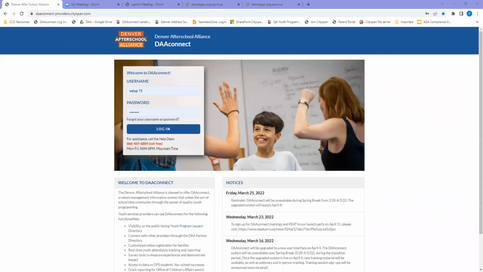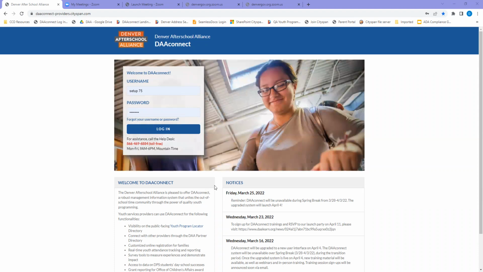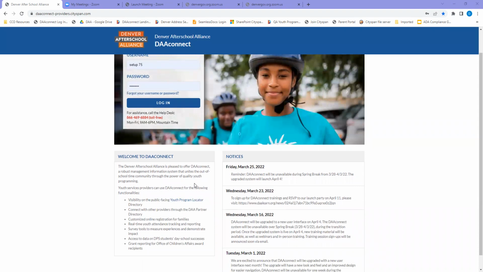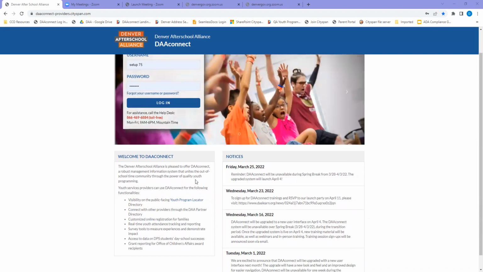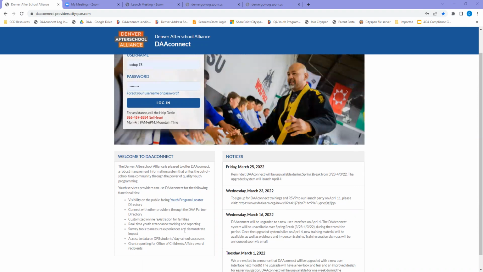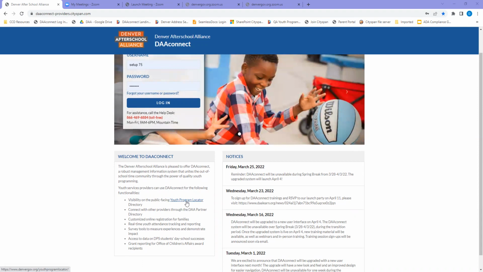new system. Here on the login screen, you'll notice there's a couple of new boxes down here at the bottom. On the left side, we have the Welcome to DAAconnect page, where if you're a new user, this is helpful just to get a feel for what exactly the system can do. You can also link directly to the youth program locator from this page.